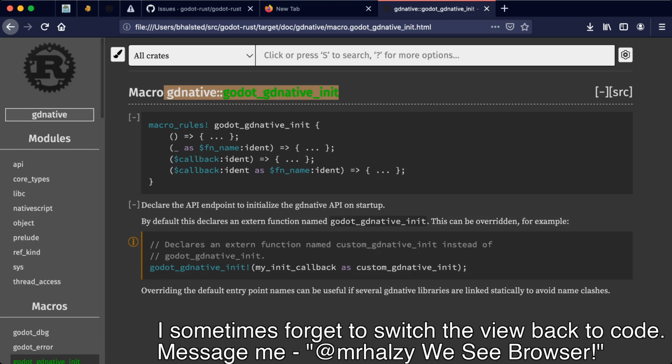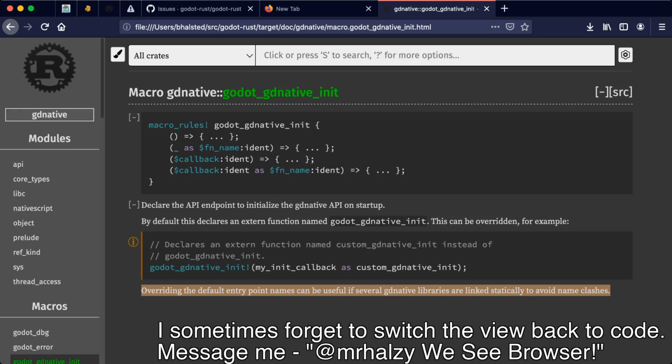It's the documentation we currently have on it. Declare the API endpoint to initialize the GD native API in startup. By default, this declares an extern function named Godot GD native init. This can be overwritten, for example. Okay. By overriding the default, this doesn't say anything about that API.